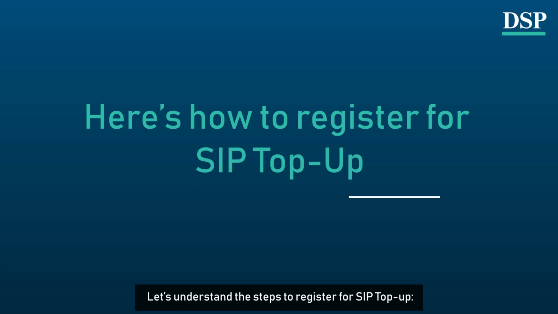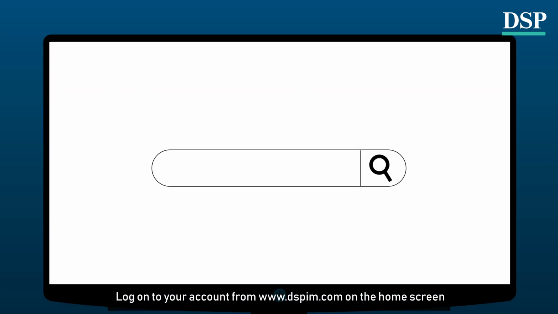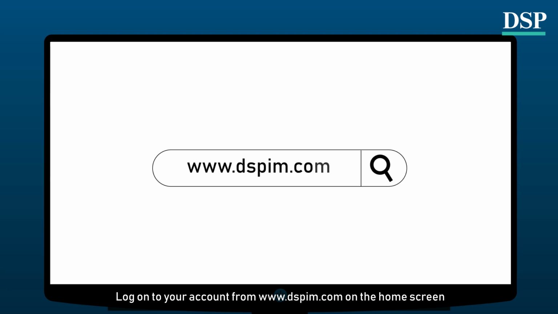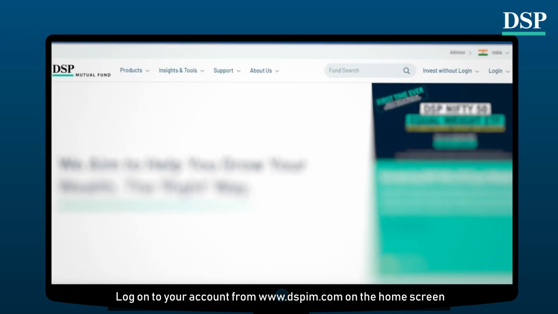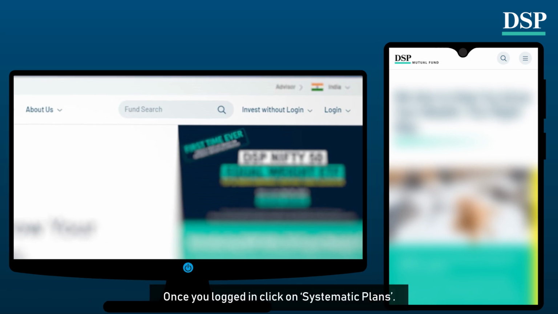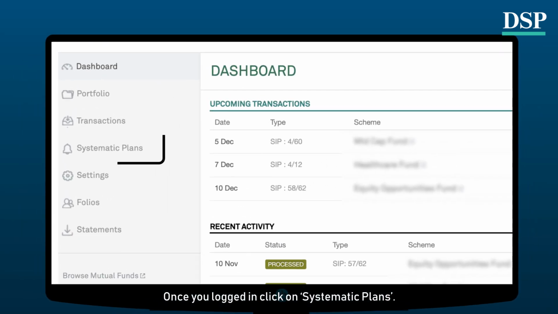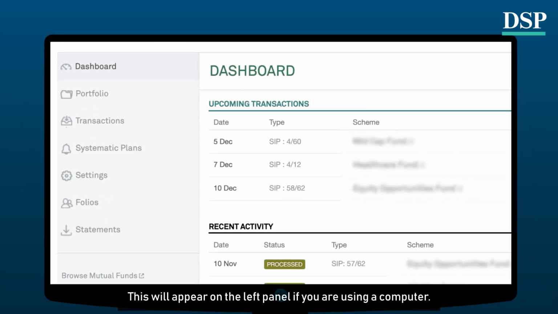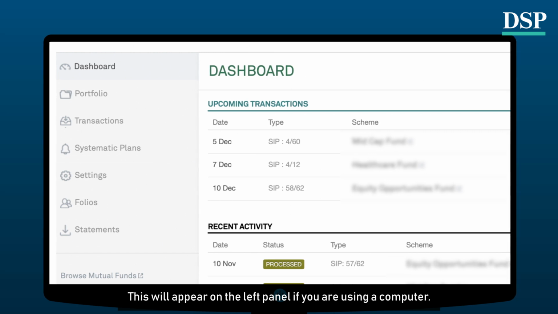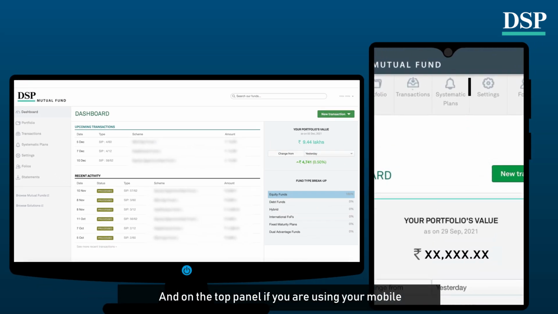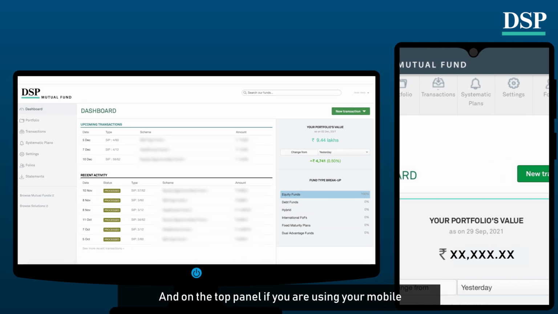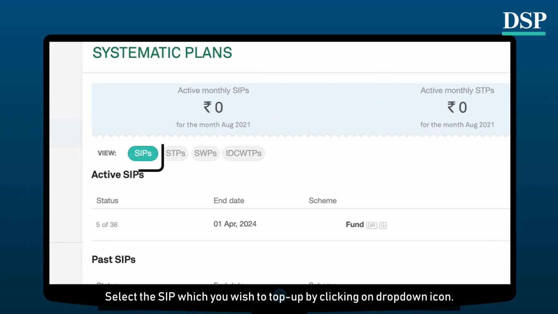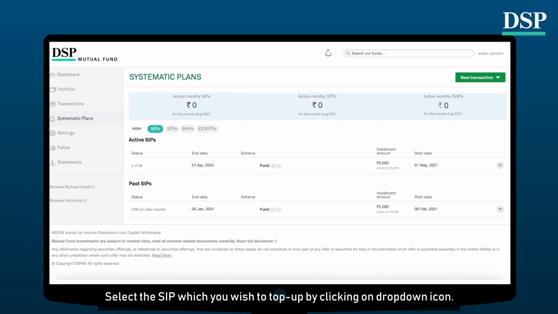Let's understand the steps to register for SIP top-up. Log on to your account from www.DSPIM.com on the home screen. Once you've logged in, click on Systematic Plans. This will appear on the left panel if you're using a computer and on the top panel if you're using your mobile. Select the SIP which you wish to top up by clicking on the drop-down icon.